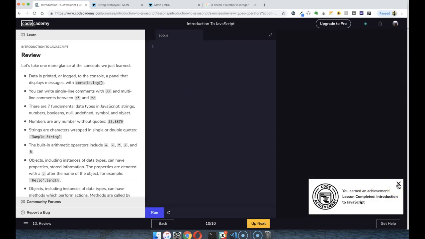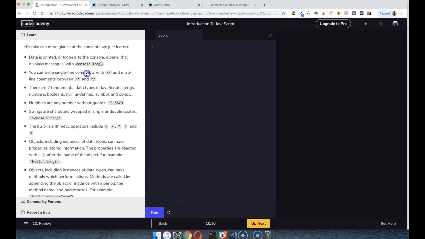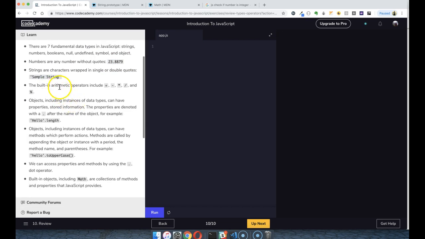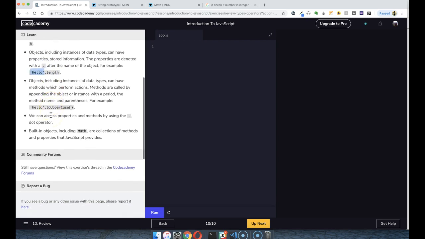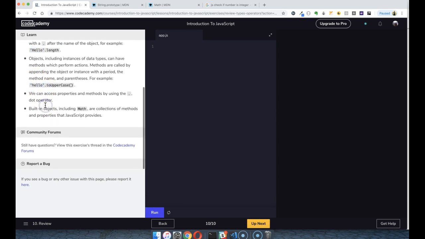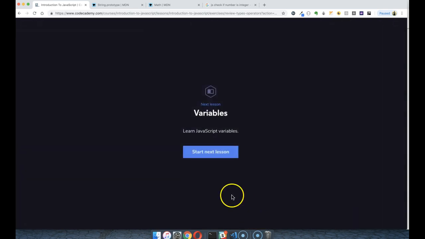Cool. I have an achievement. Lesson completed. Introduction to JavaScript. Sweet. So I've learned about console.log and comments, numbers and strings and arithmetic operators, and the dot operator and how I can get information out of data, like metadata and methods, and how I can call methods on data. And we can access properties using the dot operator. What is up next? Variables.